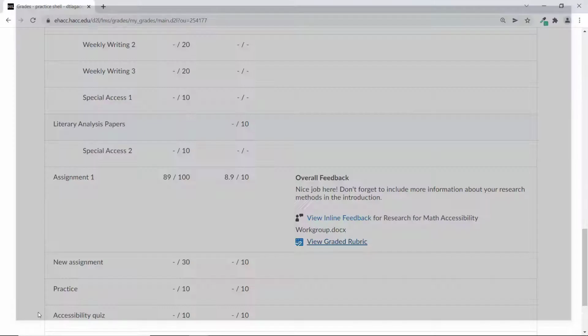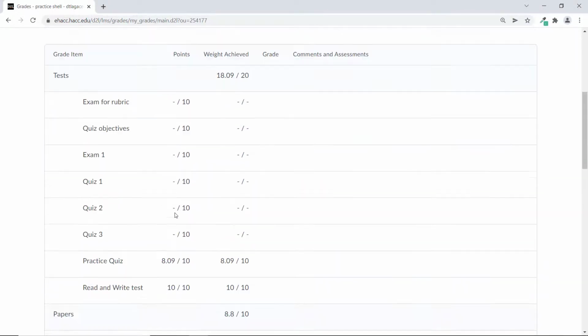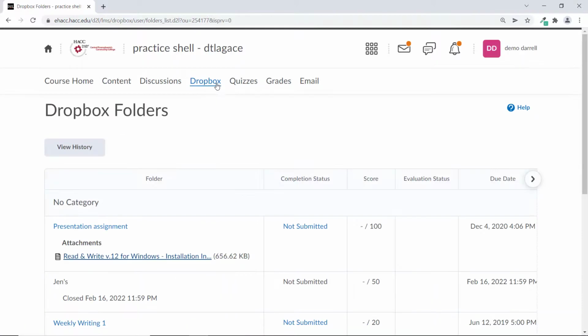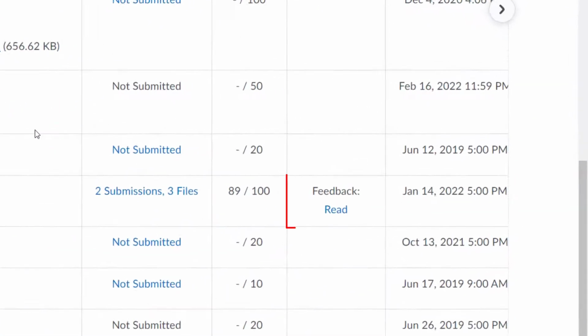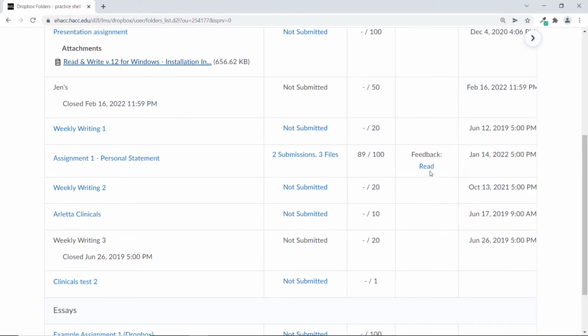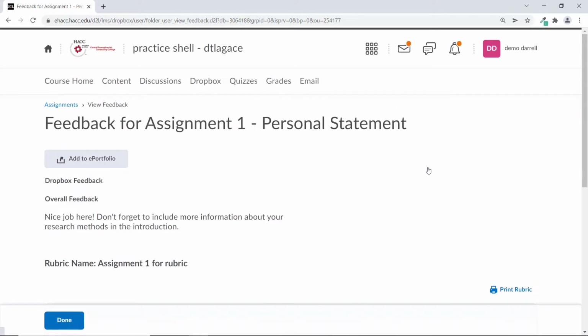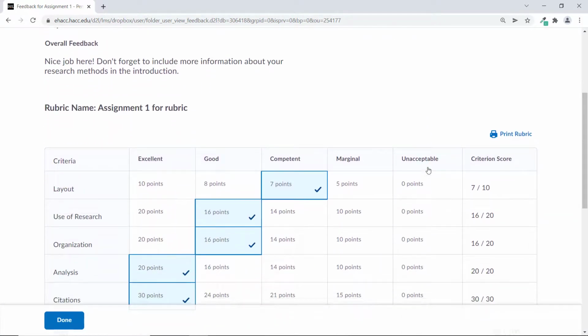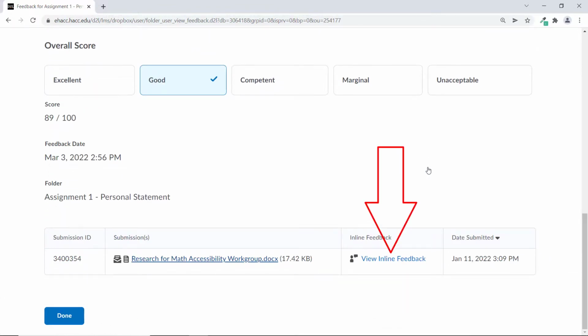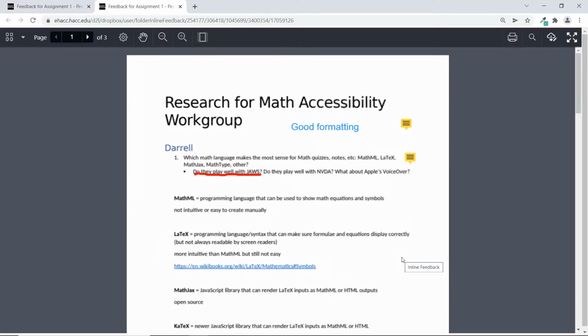The other way to get to your feedback is to go to Dropbox in the navbar. Scroll down to the assignment you want to see and look at the Evaluation Status column. Click on Unread after Feedback, or if you've already looked at it, it will say Read. That shows you the overall feedback at the top, the rubric, if any, in the middle, and your document on the bottom. Clicking on View Inline Feedback at the bottom will show you the same view we saw from Grades, with all the same tools and options.